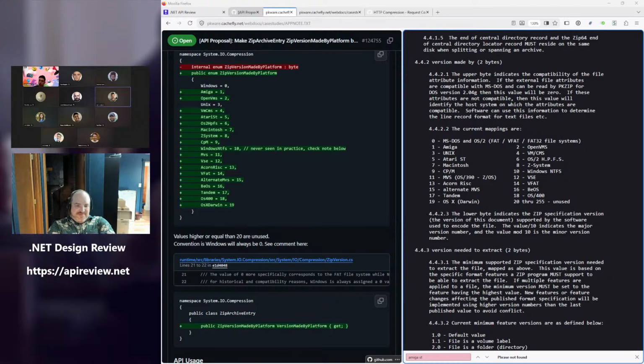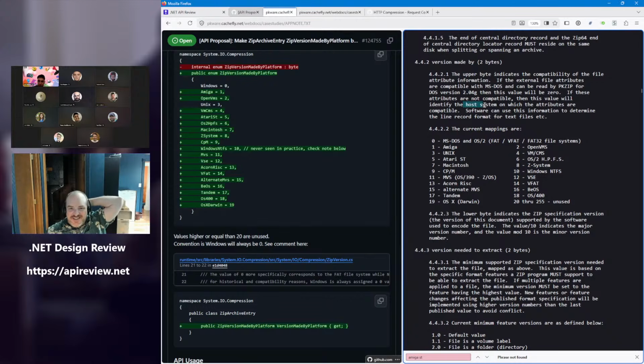I mean, the spec literally calls it the zip host platform. Does it? I don't see the word host here. Oh, it's the host system. Yeah. Well, up here they call it version made by, and then here it says host system. And then it's the host system for which they're compatible. So great. You said they're compatible with VFAT, not to be confused with VFAT. Right? Because, yeah. So cool. Now do with that what you will.